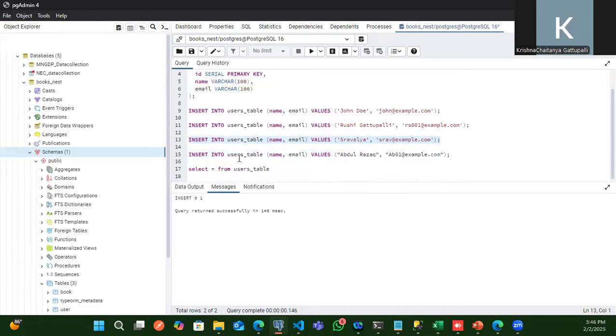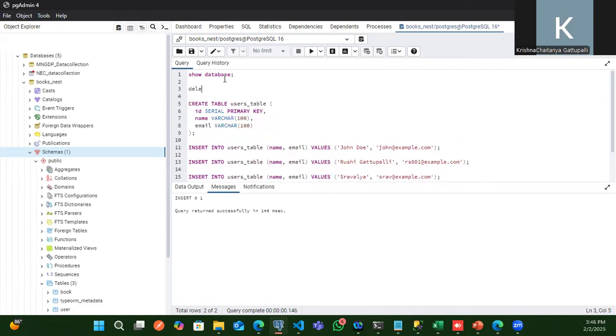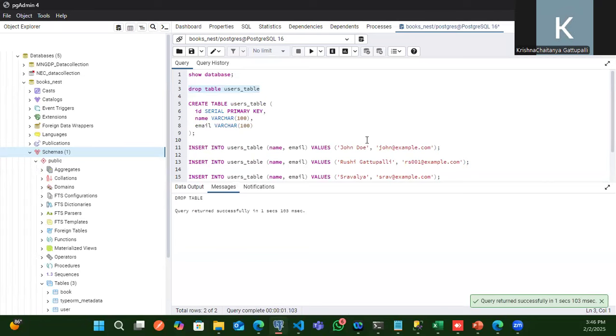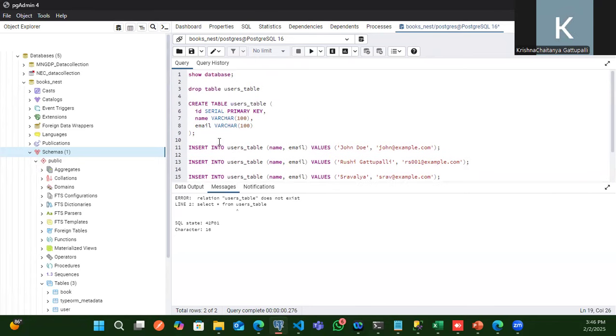I already have some DB. Let me drop the users table. I am going to drop this users table. So for now if I go and check, it does not exist.